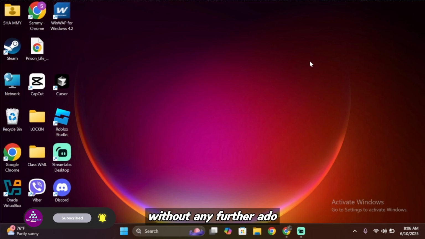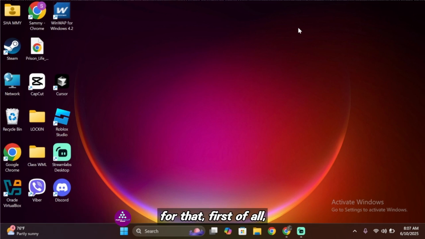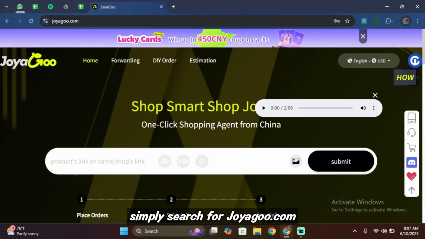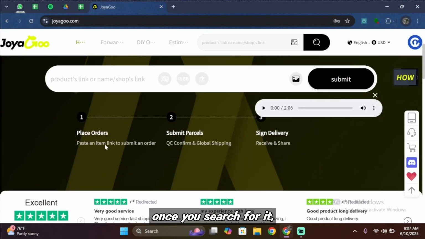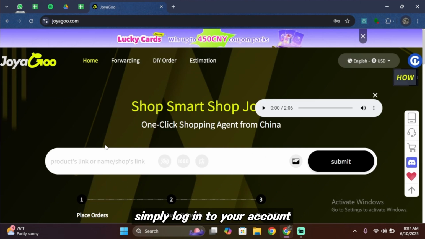So let's get started without any further ado. For that, first of all, you want to go ahead and simply open any browser on your PC, and then in the search bar simply search for joyagoo.com. Once you search for it, you want to go ahead and simply log in to your account.